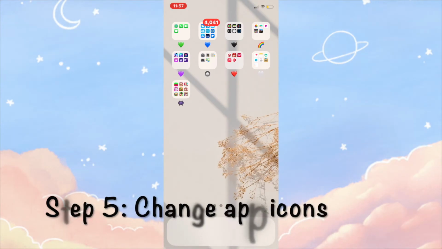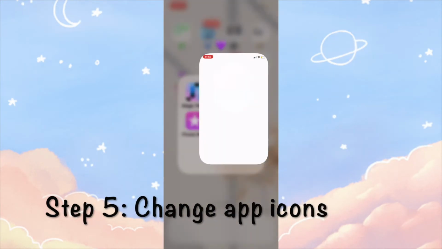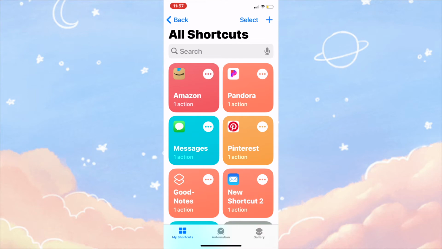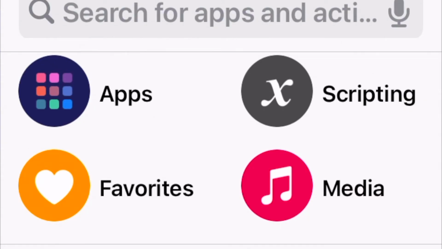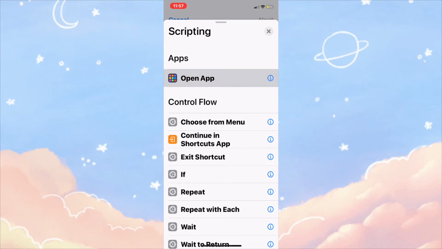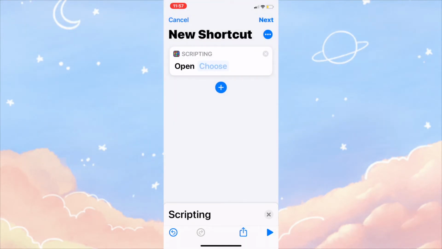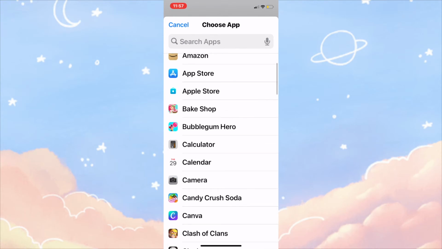Now we got to do our app covers. So you're going to use Shortcuts. You're going to open that up. You're going to see a little plus button on the top corner. You're going to press that plus button. You're going to press add action. Then you're going to press scripting. Then open app. Then you're going to be able to choose whatever app you want to open. I chose Amazon for the first one.